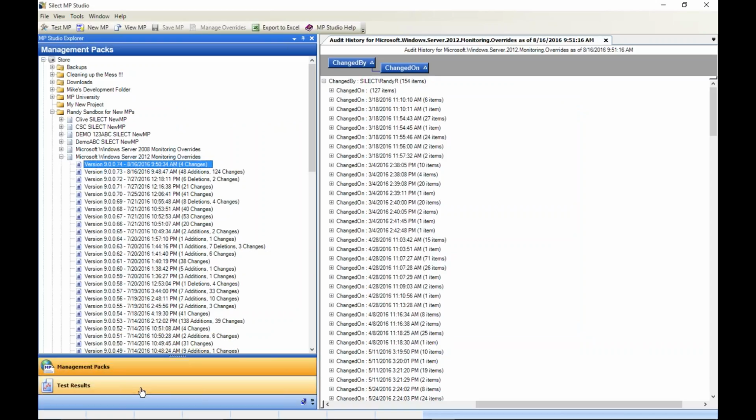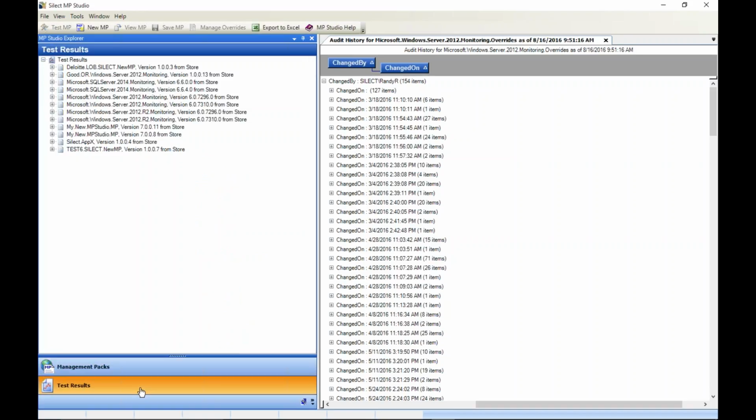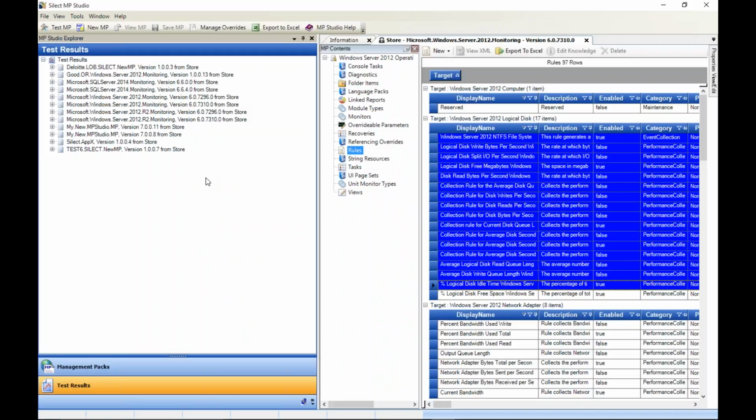And once it does that, it's going to start collecting all that data, perfmon data, and brings it back to MP Studio and compares it against the configuration of your management pack. So let's see what that looks like.